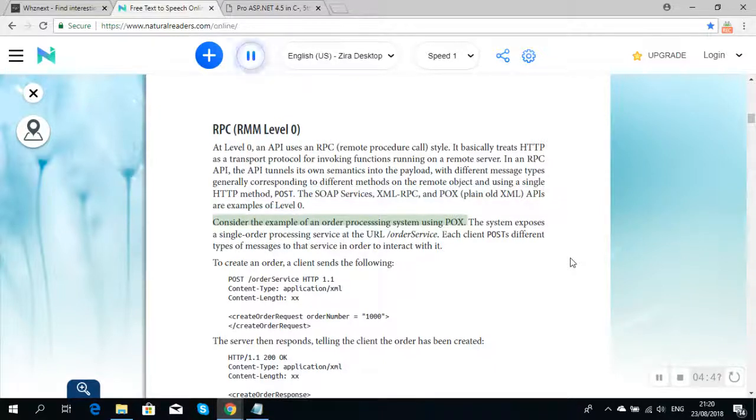Consider the example of an order processing system using POX. The system exposes a single order processing service at the URL /order-service. Each client posts different types of messages to that service in order to interact with it. To create an order, a client sends the following: POST /order-service HTTP/1.1, Content-Type: application/xml, Content-Length: XX.